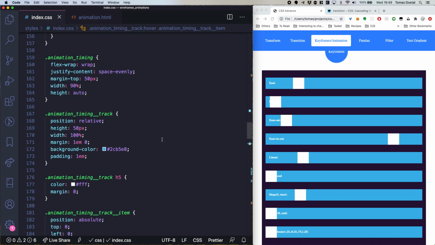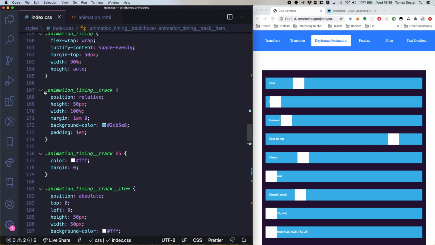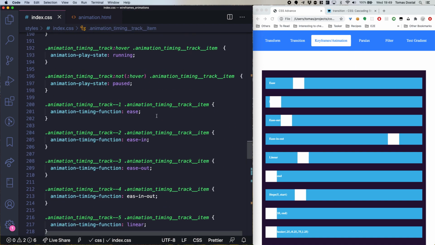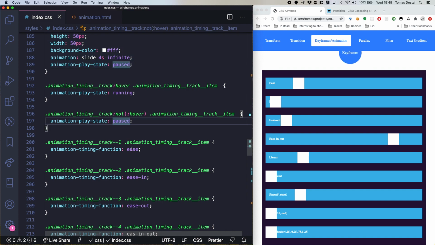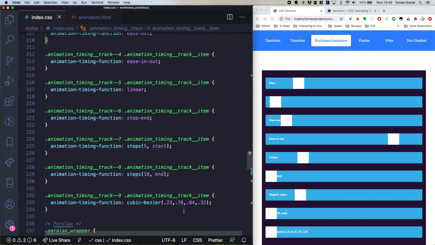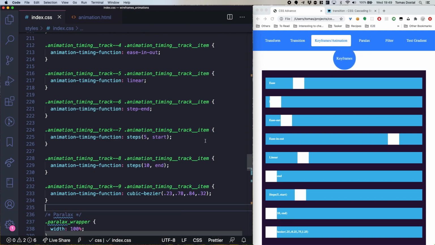And if you look at the CSS, we apply something to the track, something to the track item, and then for each of them, we just apply a different timing function. Oh, there's a typo. Yeah, so they are set up exactly the same way, just with a different timing function.